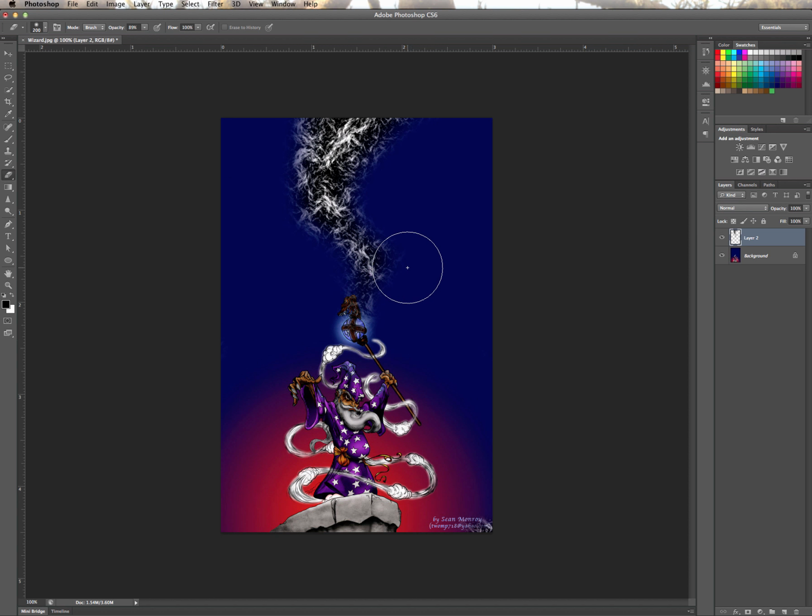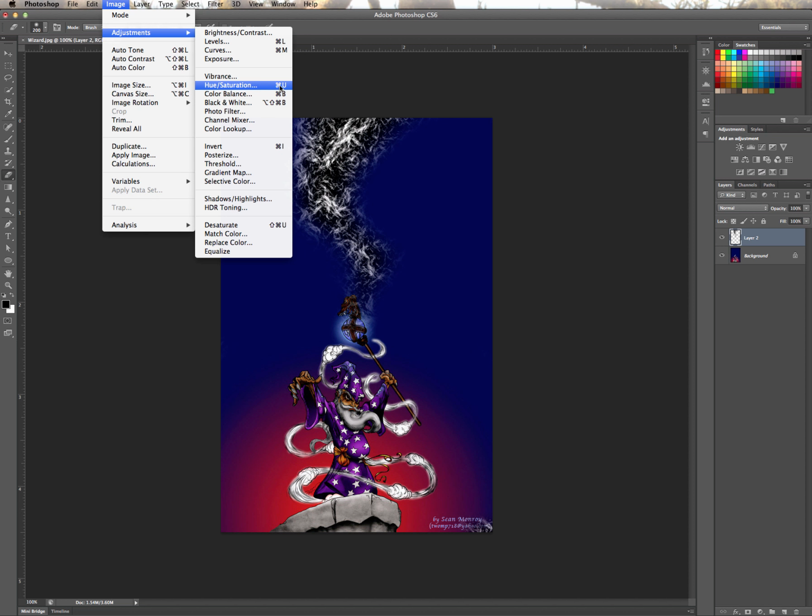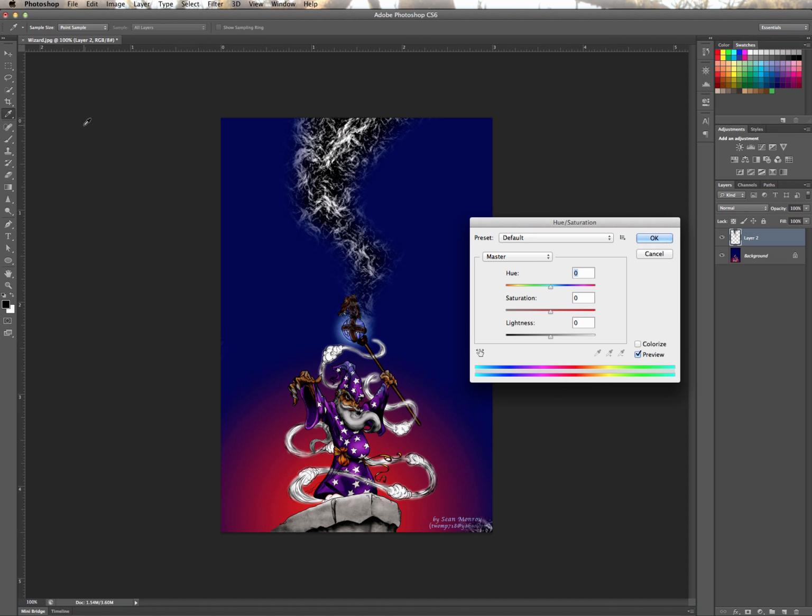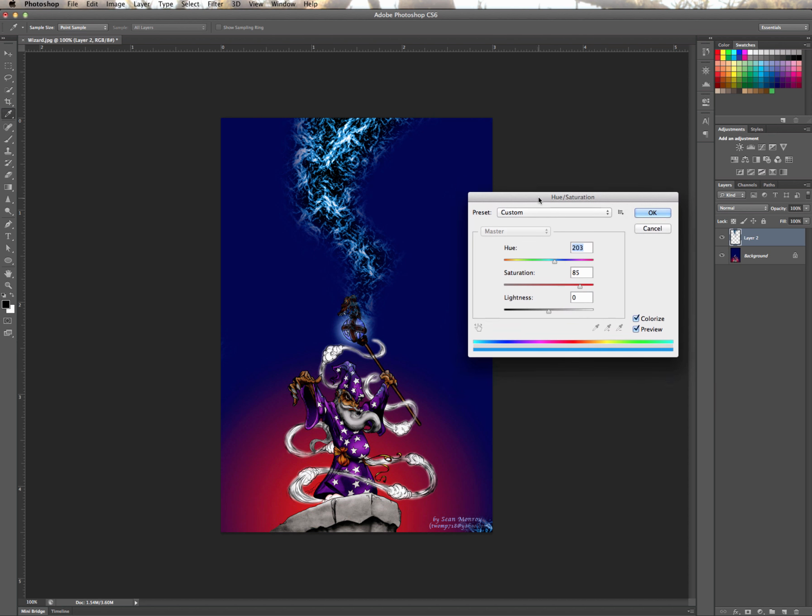Alright, there it is. Now, we're going to colorize this. Image adjustments, hue saturation, or you can just do Command U. Boom, it pulls up. We're going to hit colorize, bump up that saturation, and I'm going to choose a blue, something that's kind of close to that blue. It's a little dark, I don't know. Whatever. You choose your color. I don't care what kind of color you choose.